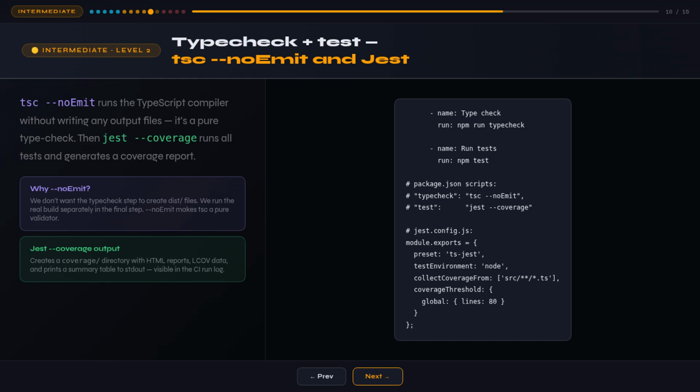Lint passed, now we move to the type checking step. The command is npm run typecheck, which maps to tsc --noEmit in our package.json scripts. Let's understand that noEmit flag because it's crucial. When you run tsc without any flags, it does two things: it typechecks your code, and it compiles TypeScript to JavaScript, writing output files to the dist directory. In the typecheck step, we only want the first behavior, pure type validation with no file output.